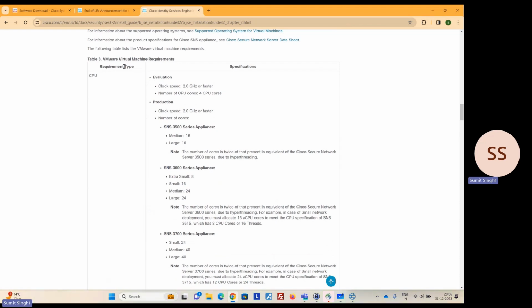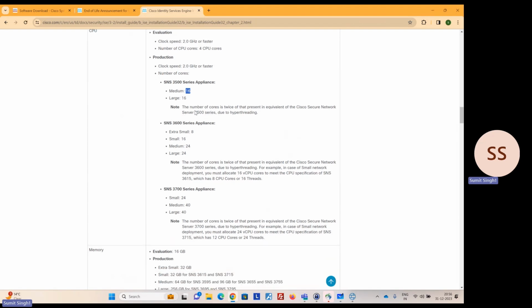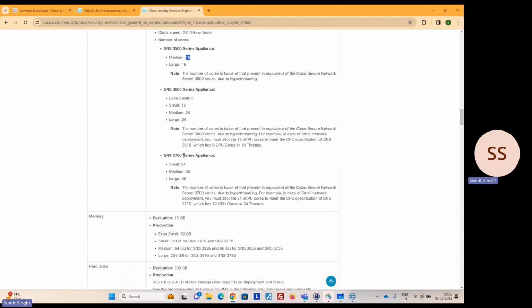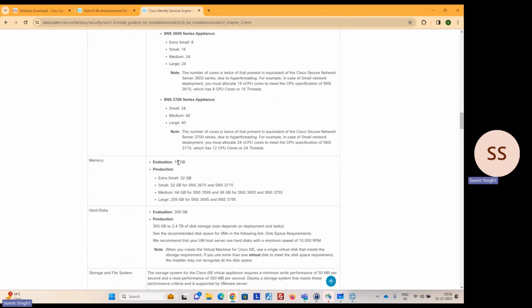These are the virtual requirements. Okay, clock speed 2 gigahertz. CPU cores should be a minimum of 4 CPU cores if it is evaluation, a basic Cisco ISE. Otherwise, if it's the 3500 series, this many cores should be there. For large it's 16, so 3600 series, like this it should go. Memory, if it's evaluation, 16 GB.